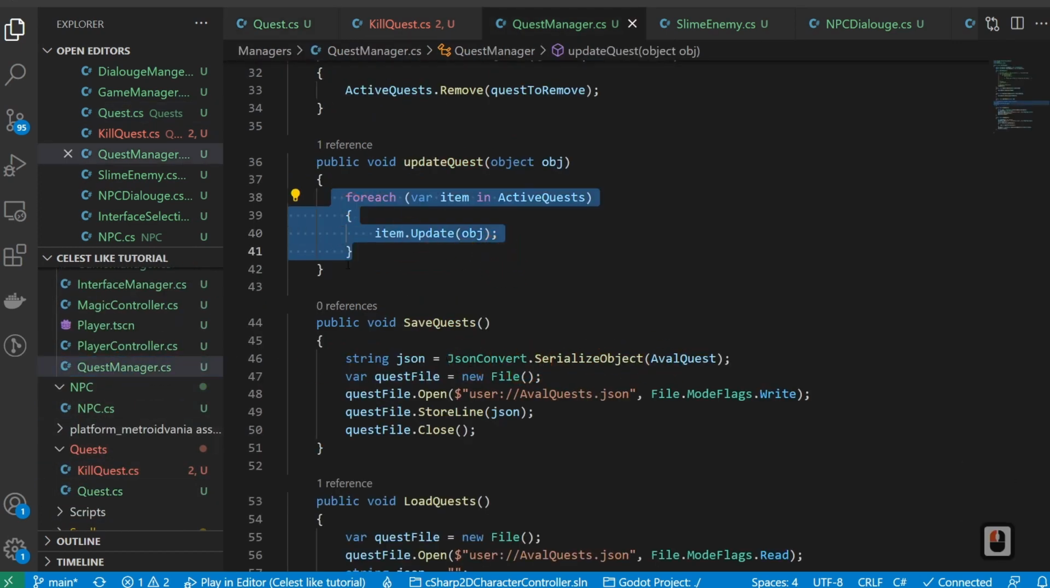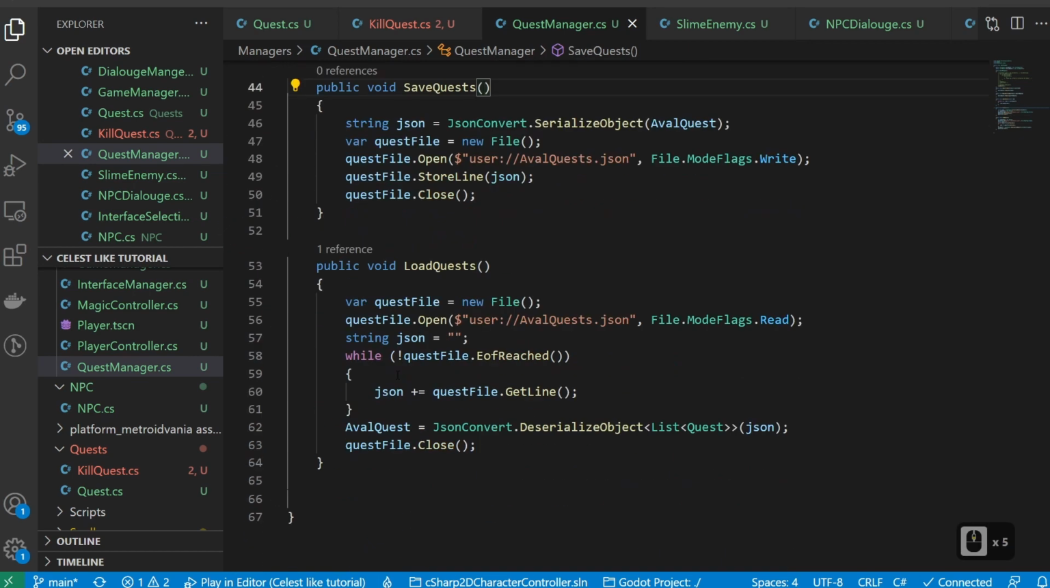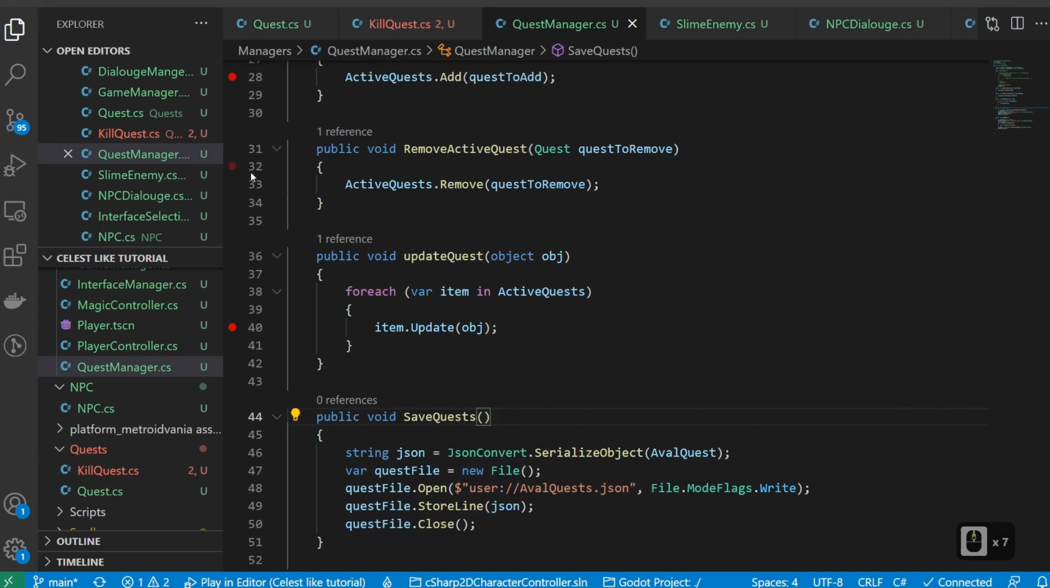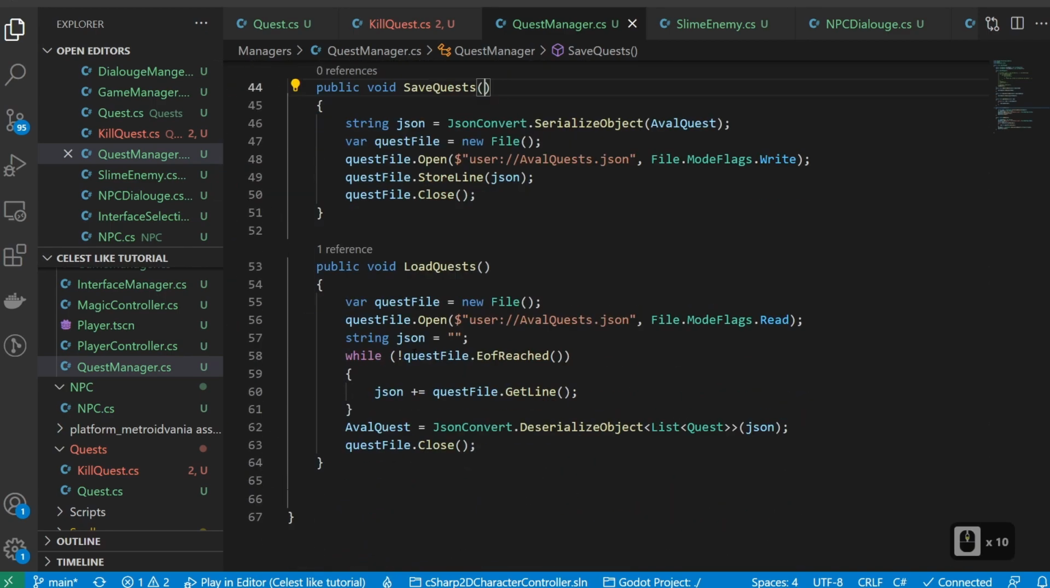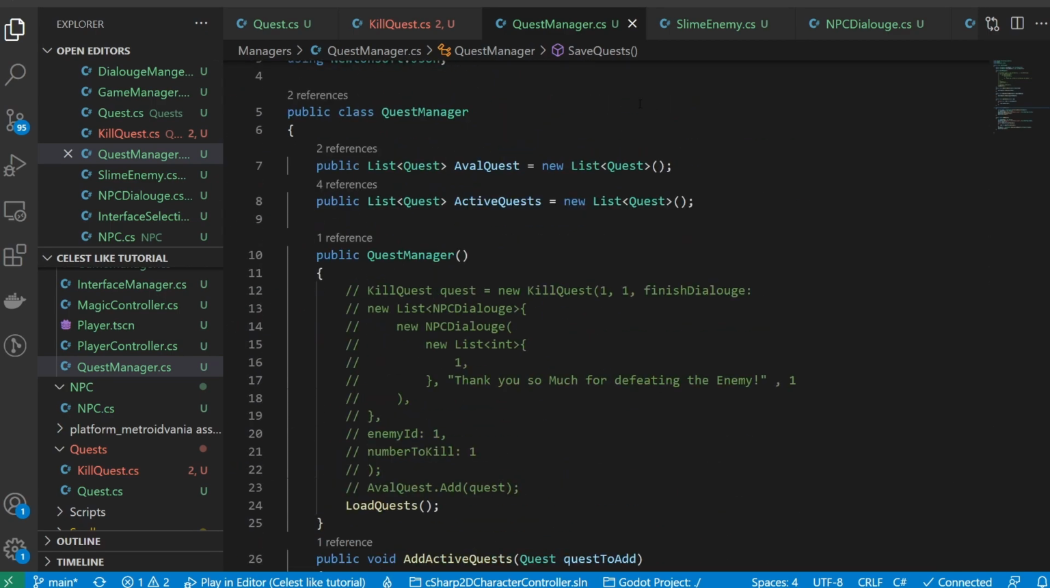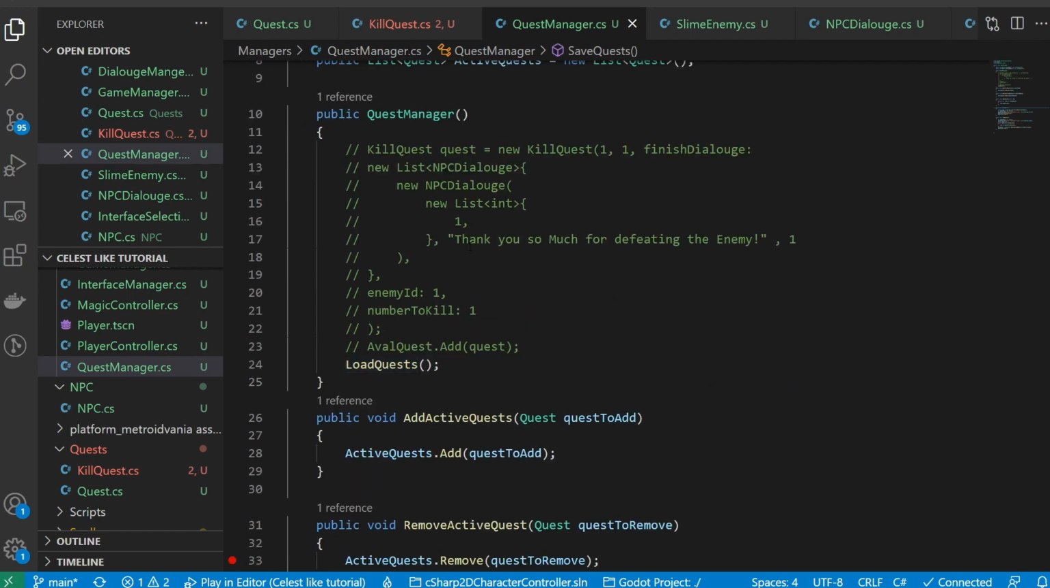Okay, we have our update quest, so we'll be able to walk through this, but I'm going to put a breakpoint here so that way we can see it. And I'm going to also do our remove breakpoint real quick. I don't need to worry about add active quests. We already know that works. And I'm also going to go ahead and check our quests.